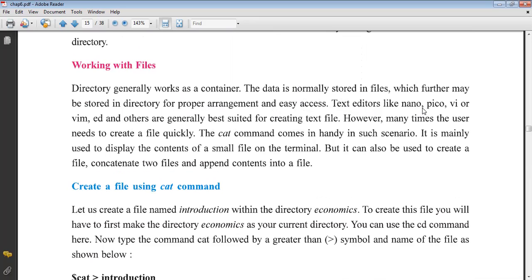Text editors like Nano, Pico, VI or VIM, ED and others are generally best suited for creating text files. However, many times the user needs to create a file quickly. The cat command comes in handy in such a scenario. It is mainly used to display the contents of a small file on a terminal, but it can be used to create a file, concatenate two files, and append contents into a file.